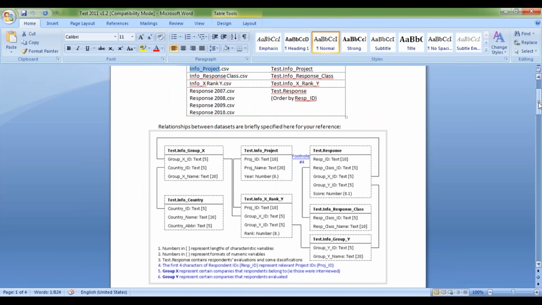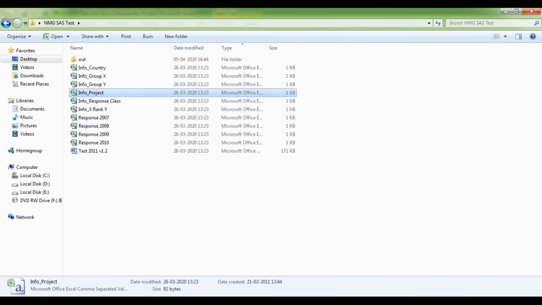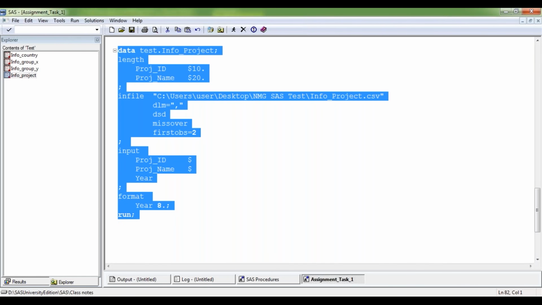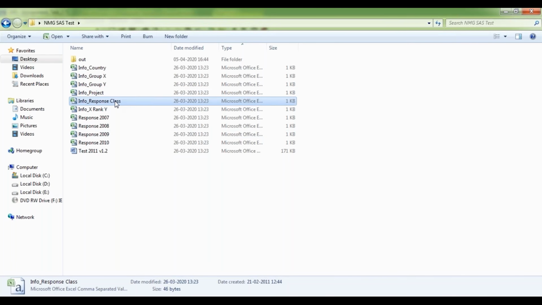Now we have to go with the response class. This is another one. So what is this? Info underscore response class dot CSV. Let me check, yeah, the space is there. So let's copy this. Now go with the rename.